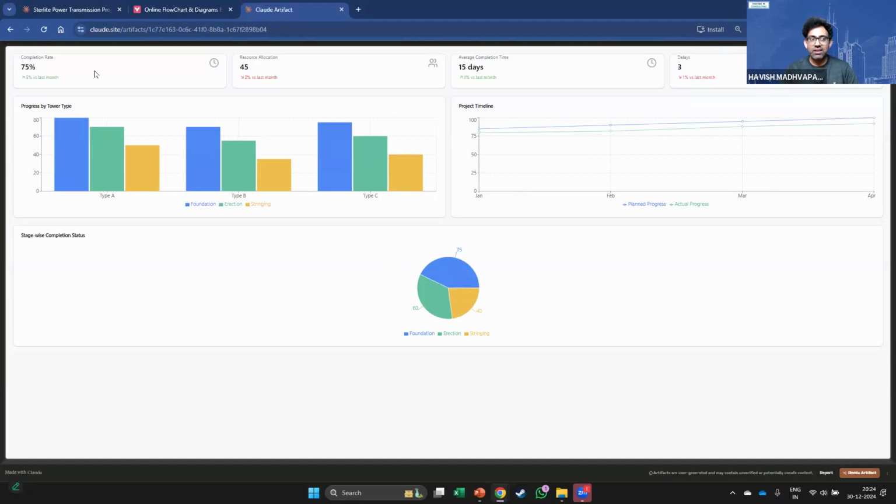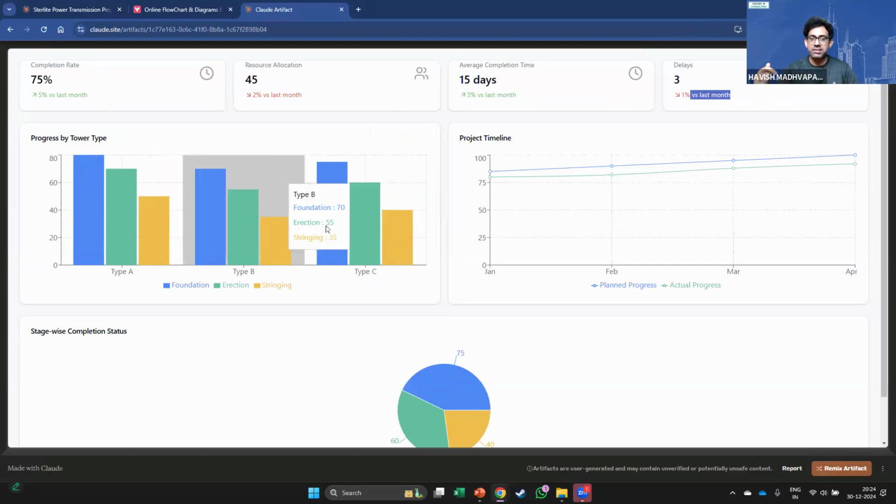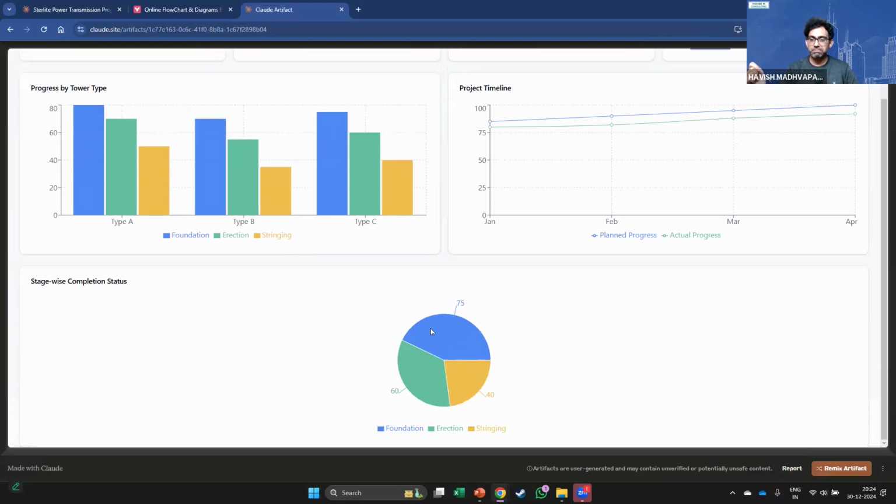Isn't that beautiful? I have the KPIs at the top, 75%, which is 5% over last month. Resource allocation is 2% below last month. 15 days average completion time, delays. There are tooltips on it. What was the plan versus actual, which is the variance analysis, foundation, erection, stringing for three different projects like this.